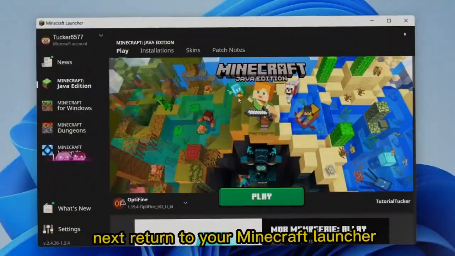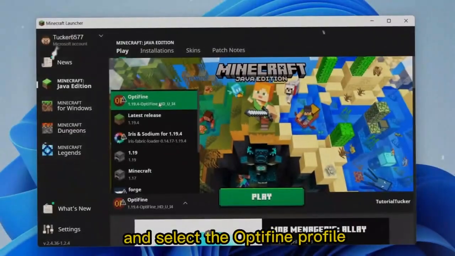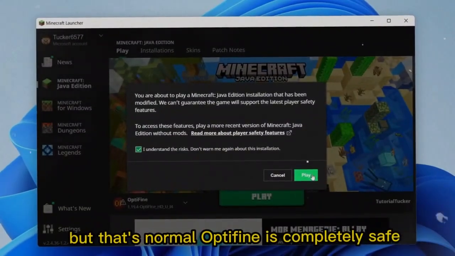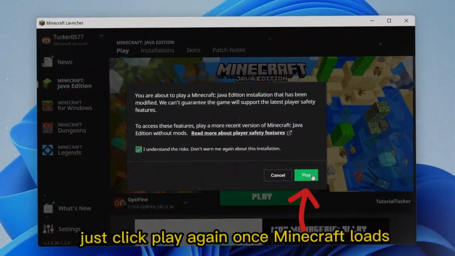Next, return to your Minecraft launcher and select the OptiFine profile from the drop-down in the bottom left corner. Click play. You might see a warning since this is a modified version of Minecraft, but that's normal. OptiFine is completely safe. Just click play again.